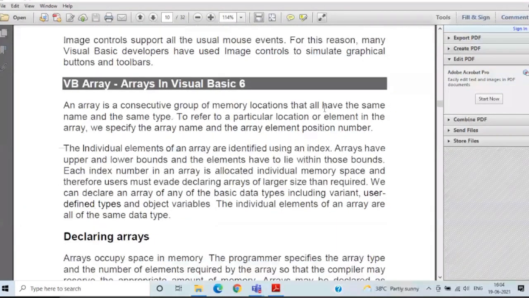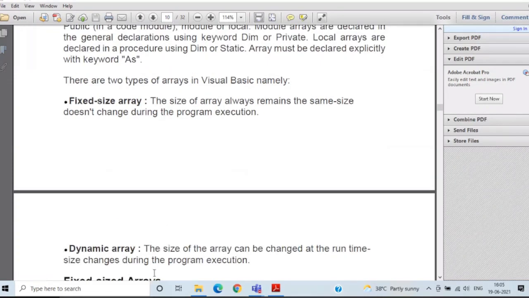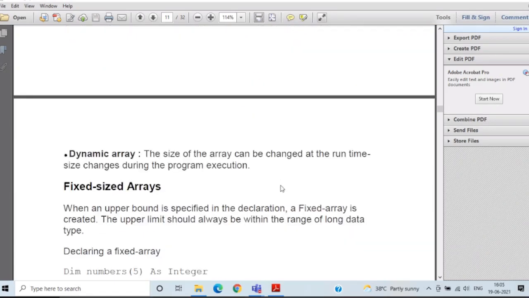Then arrays in Visual Basic. How to declare them? Arrays, as you know, are a consecutive group of memory locations that all have the same data type. There are two types of arrays in Visual Basic, namely fixed size arrays and dynamic arrays. As the name implies, in fixed size arrays the size always remains the same and does not change during program execution. In a dynamic array, the size of the array can be changed at runtime, during program execution.